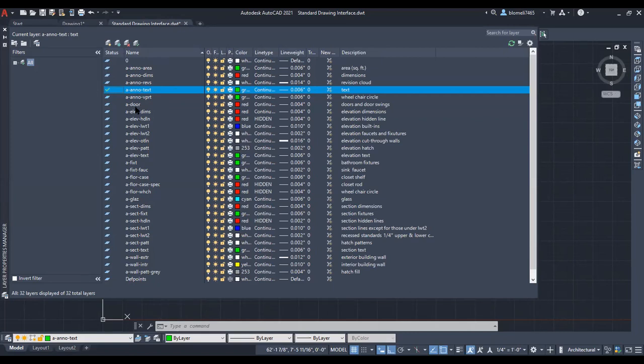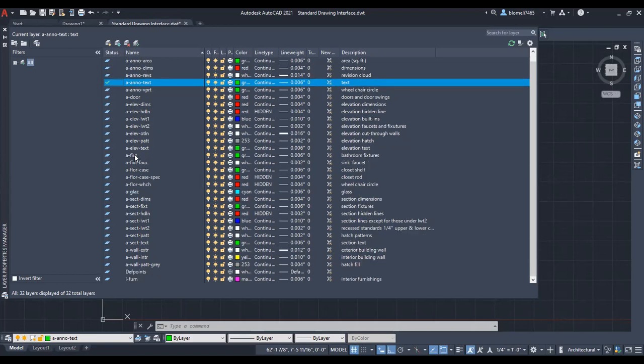Over here we have a door, which is architectural door swing. And when it says A-ELEV dims, that's saying it's for elevation. So it's saying architectural elevations, the dimension lines, architectural elevation hidden lines, architectural elevation line weight 1, 2, outlines, and PAT, which is for hatches, like the fill text. And then you see a fixture, that's architectural fixtures, architectural fixtures faucets. Case is usually for a closet. This is glass. And then over here, A-SECTION dims. These are all for sections. And then, as you can see, A-WALL, exterior, interior, PAT.